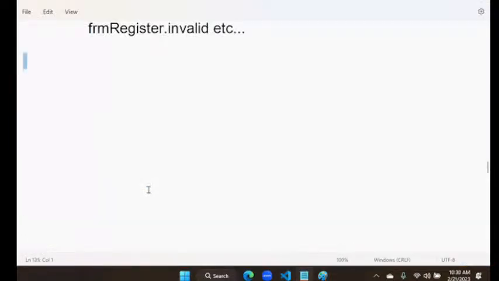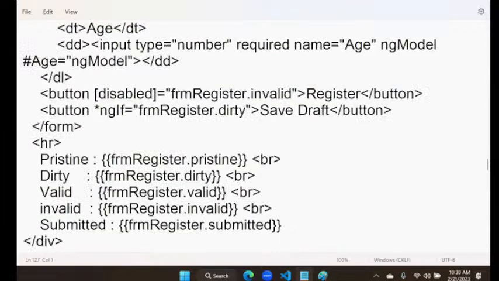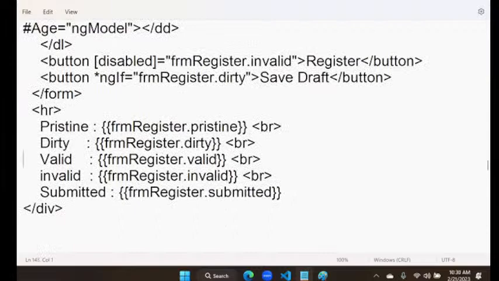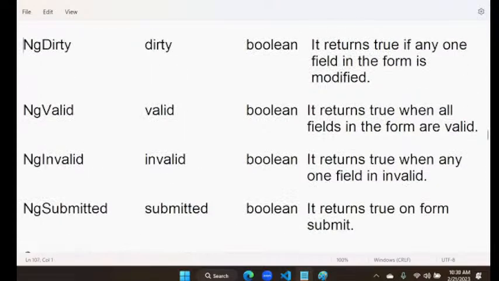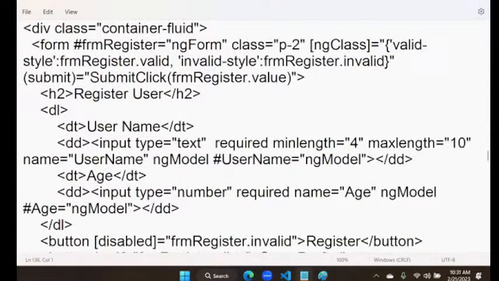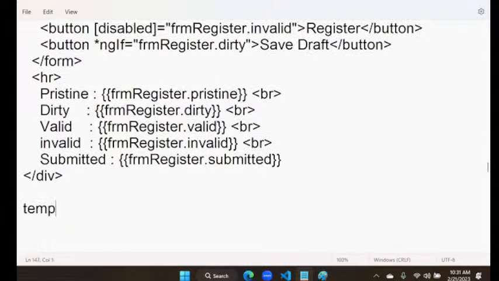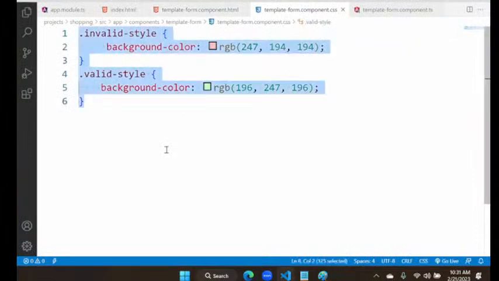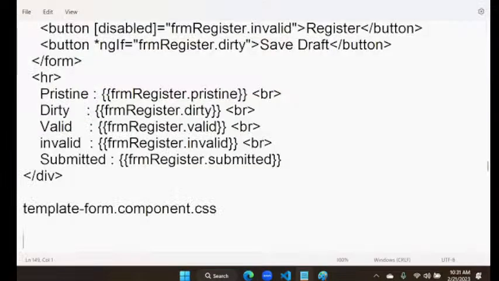The example is this. We just have template-form.component.html. This is only one simple example, just to understand how we define the classes dynamically. Actually, we need a CSS file also, right? template-form.component.css. The CSS will come here. It just has 2 styles, valid style and another one, invalid.